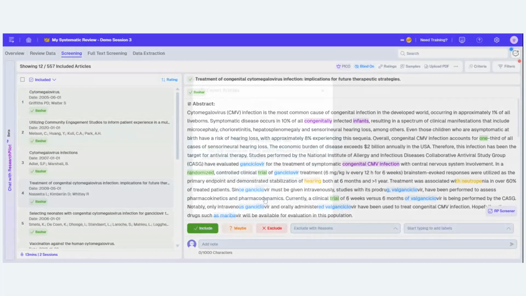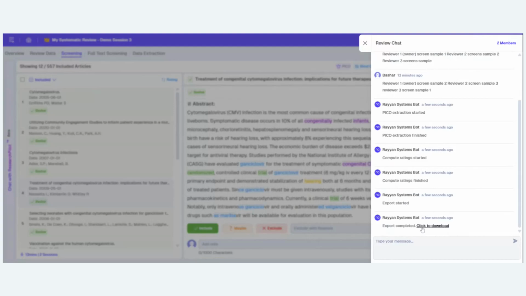The export file will be sent to your email address, in which you can access it. Additionally, it will be available in the review chat to download.